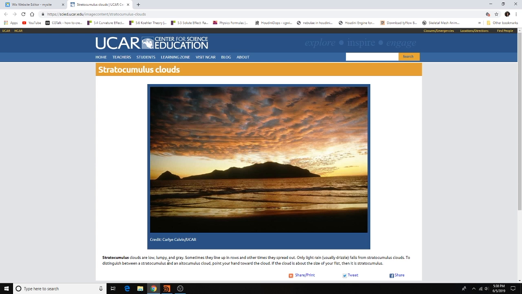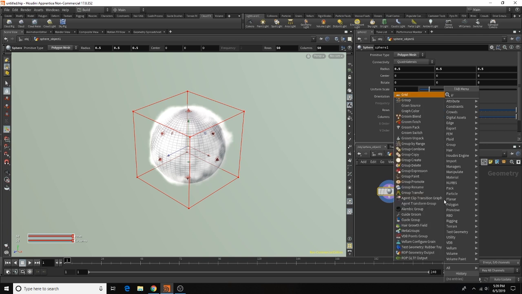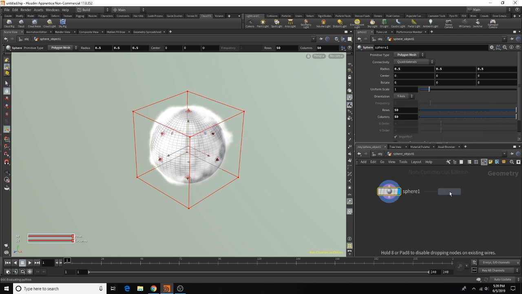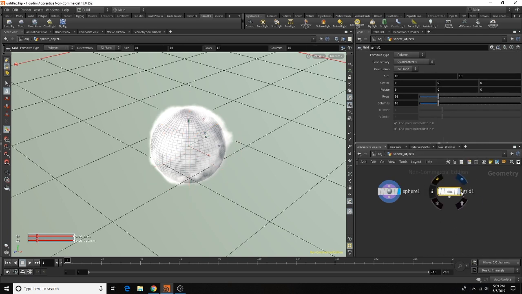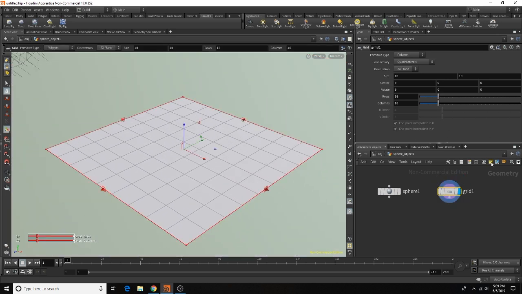If I was getting really particular and I wanted to mimic a scene like this, I'd probably create a grid, scatter some points, copy geometry to those points, and add more mountain noise, and that would be my geometry. You know what, just for fun, let's do that. So let's create a grid. Let's move over to our grid and let's zoom out.